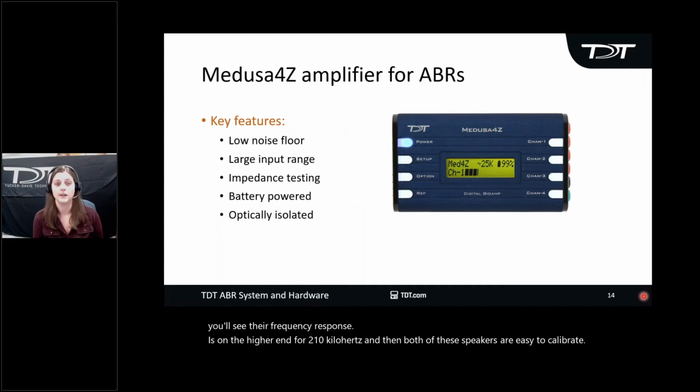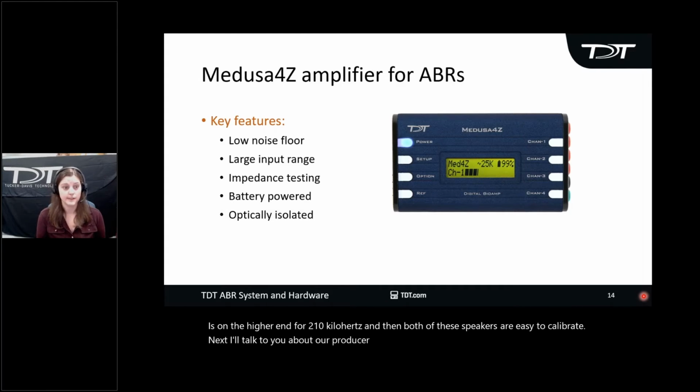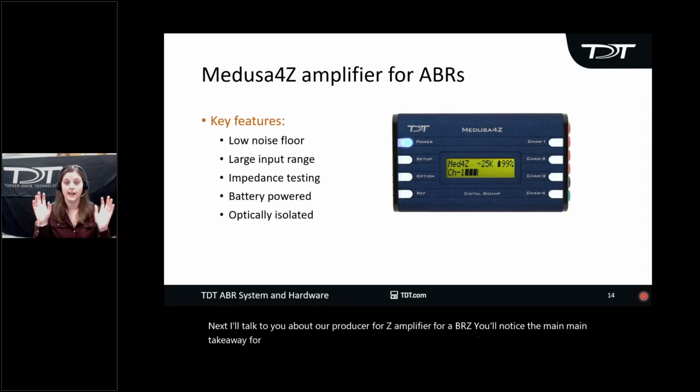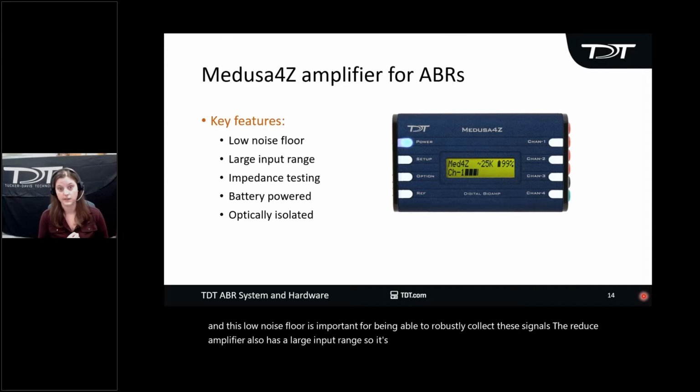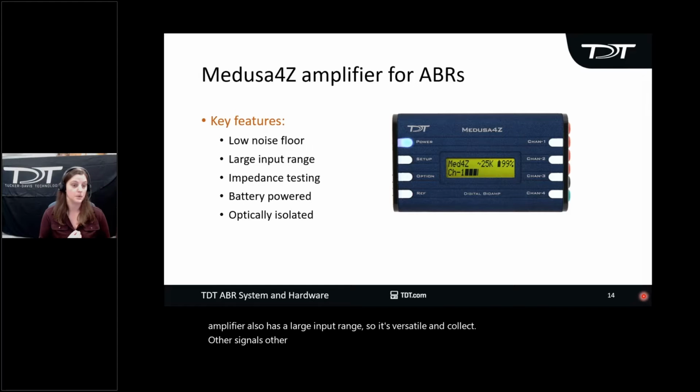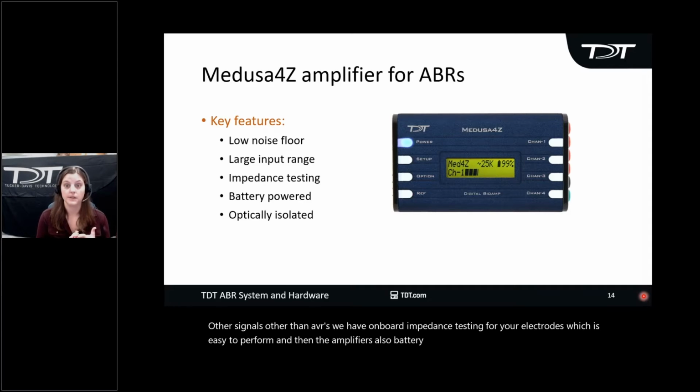Next, I'll talk to you about our Medusa 4Z amplifier for ABRs. You'll notice the main takeaway for this amplifier is that it has a low noise floor. So ABRs are a low amplitude signal, and this low noise floor is important for being able to robustly collect these signals. The Medusa amplifier also has a large input range, so it's versatile and can collect other signals other than ABRs. We have onboard impedance testing for your electrodes, which is easy to perform.